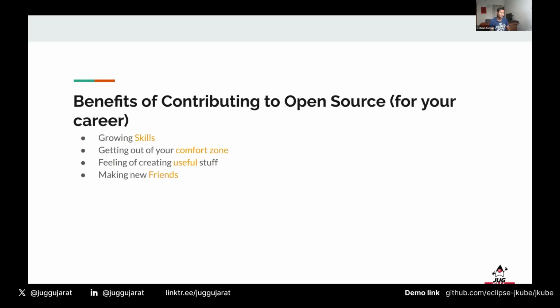And last is making new friends. You get to meet so many people. You can go to conferences, and you can even make new friends there. So open source helps a lot in networking too. That can help you even get a job in future.